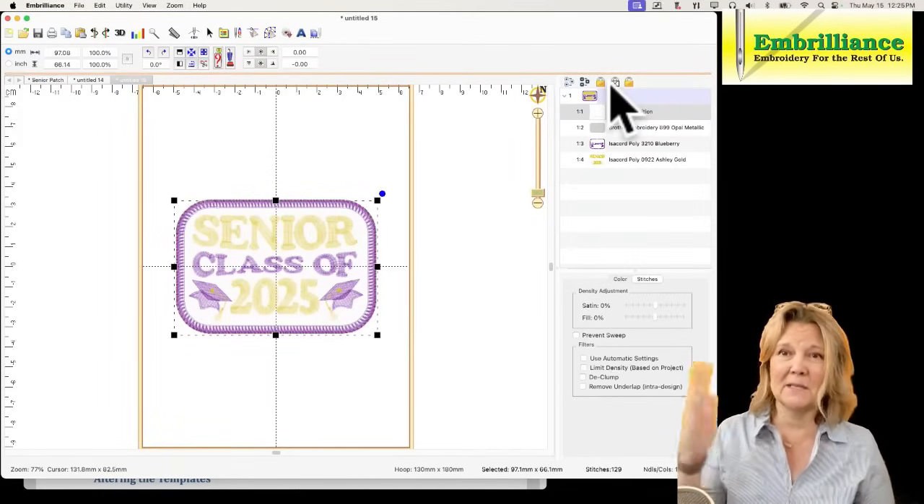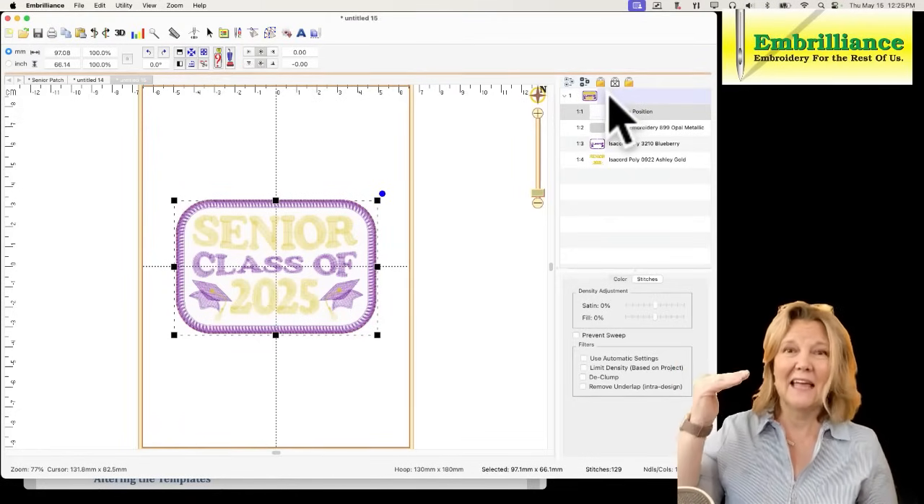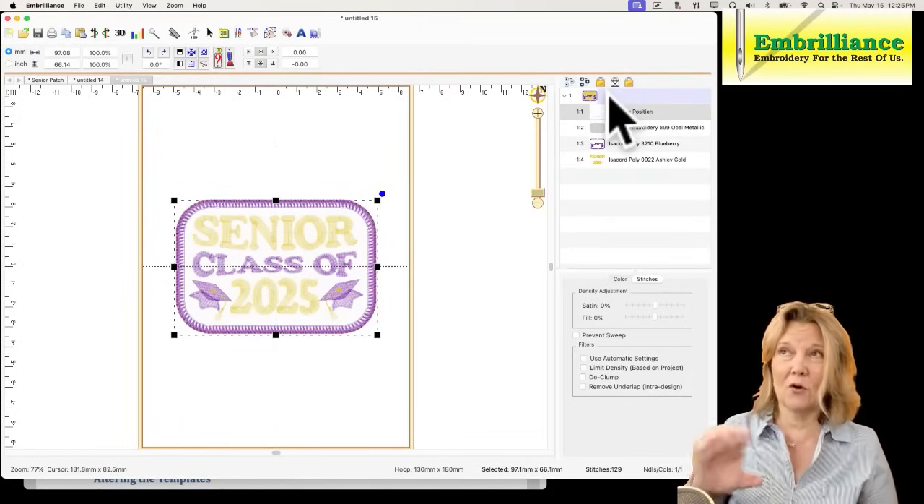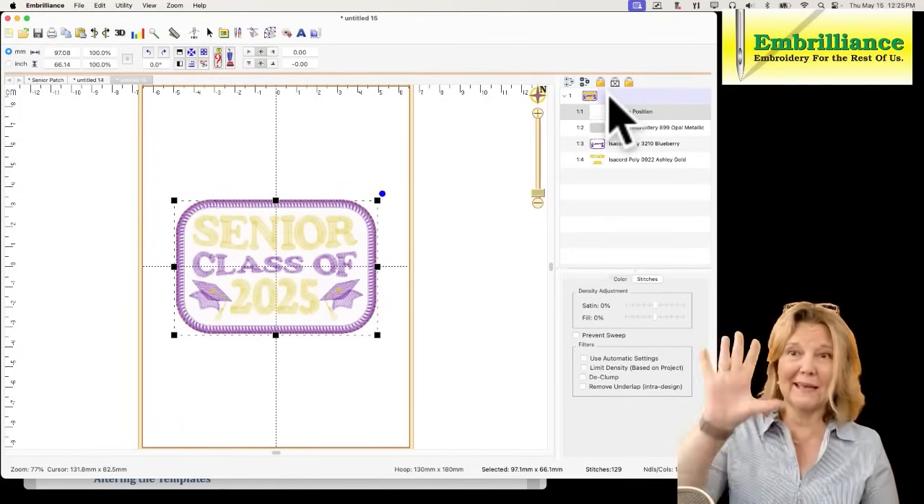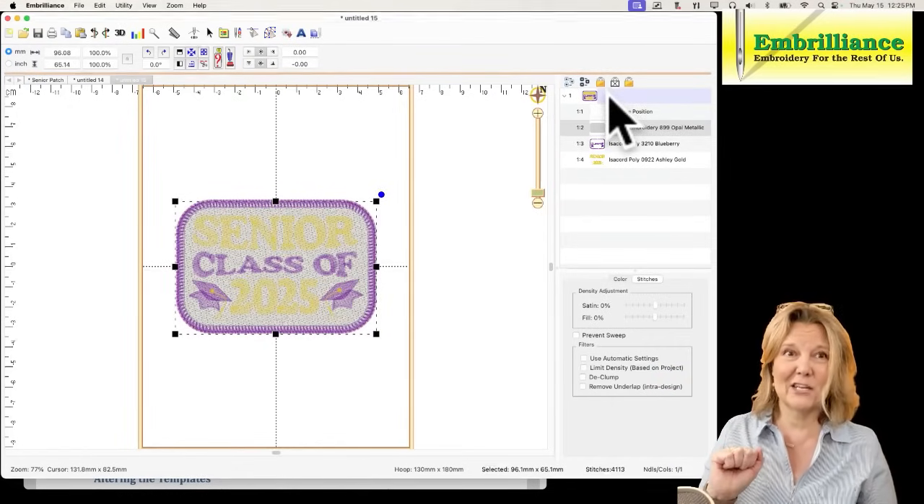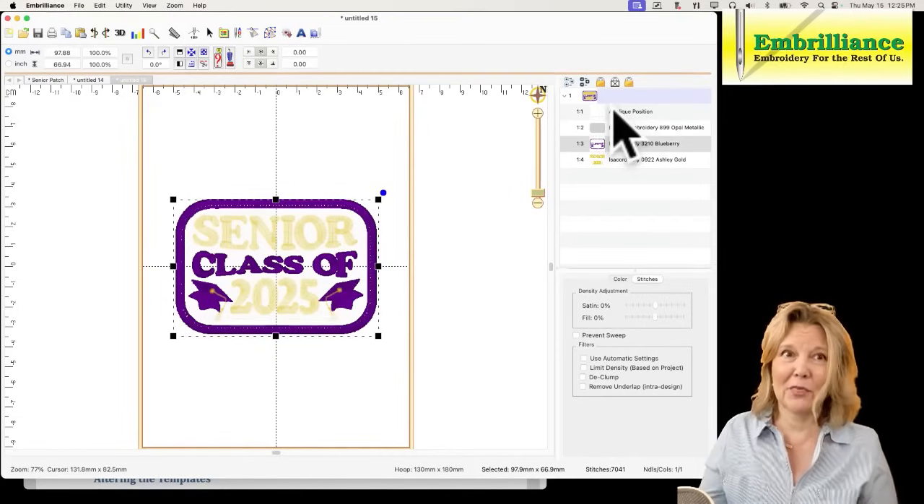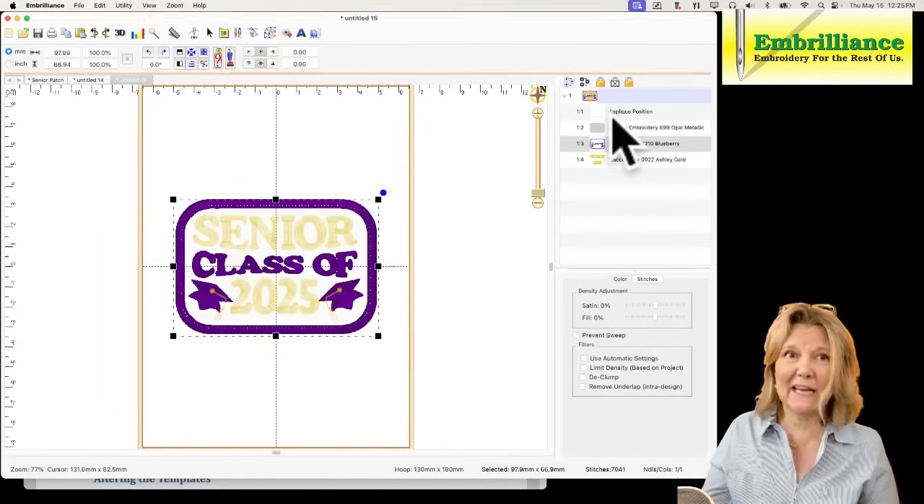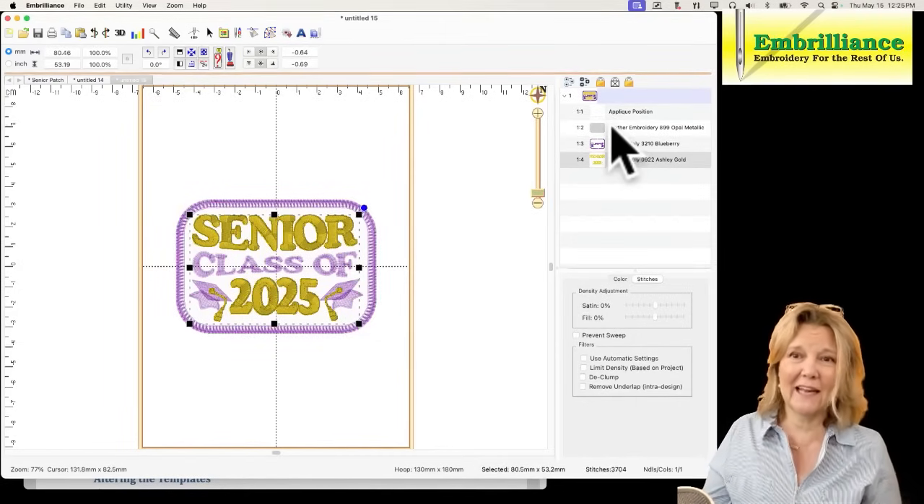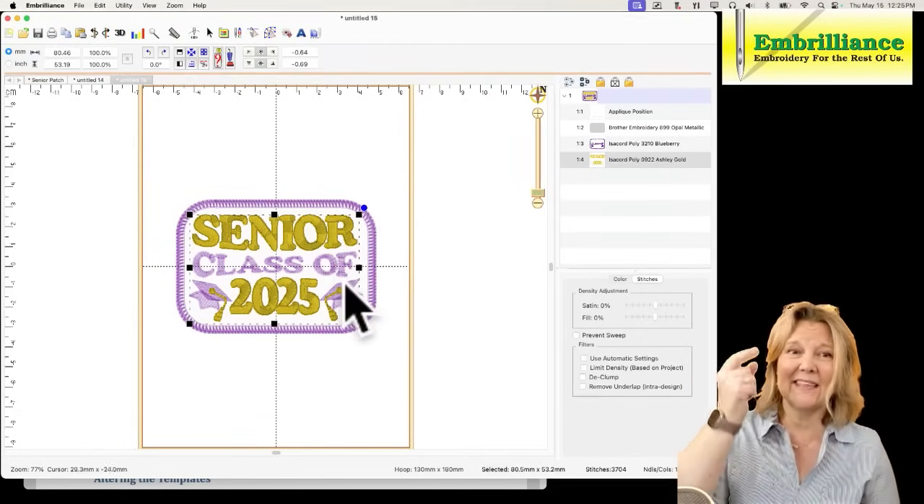This is my applique position, which is going down first. That shows me where my tack down or the fabric needs to go for my fabric. Next is going to stitch is the light fill, which is going to be that white color. Color number 3 is the purpley color. Color number 4 is the golden color. That's going to stitch the lettering and the tassels.